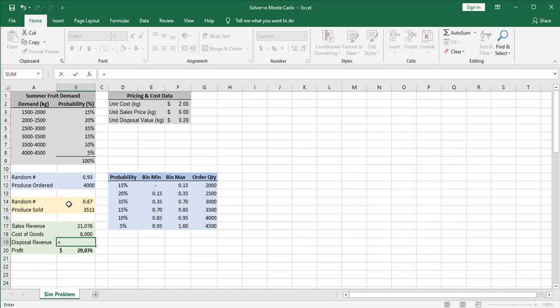Let's enter an if statement. If we ordered more than we sold, then this should equal what we ordered minus what we sold times the rate of disposal. Otherwise, it will equal 0.